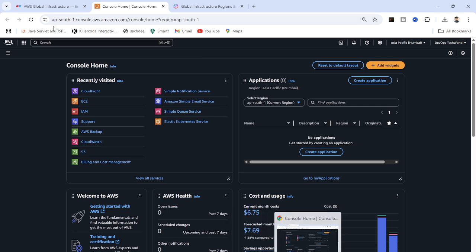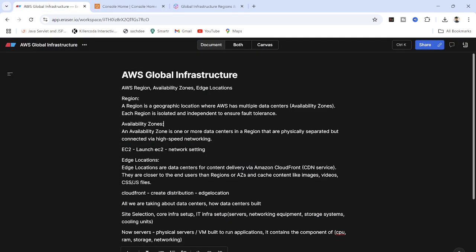And the next thing is that we will discuss availability zones, right? So what is an availability zone? An availability zone is one or more data centers in a region, physically separated and connected via high speed networking. Okay, now that's what AWS is telling us: in a particular region, we have multiple data centers.